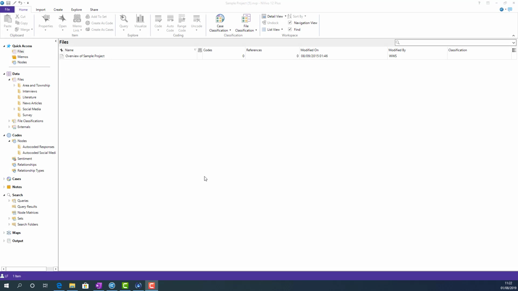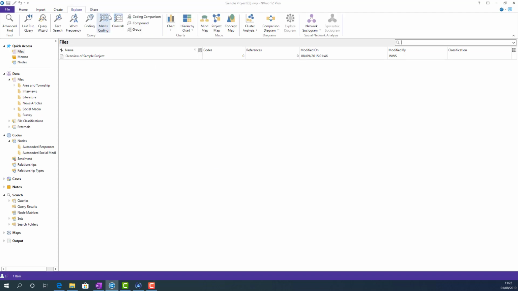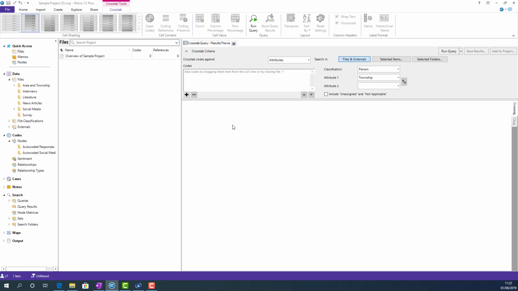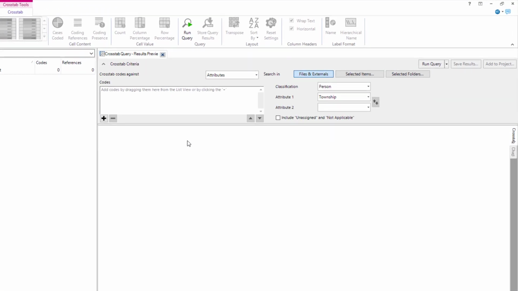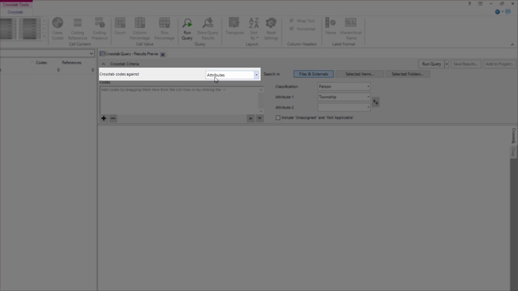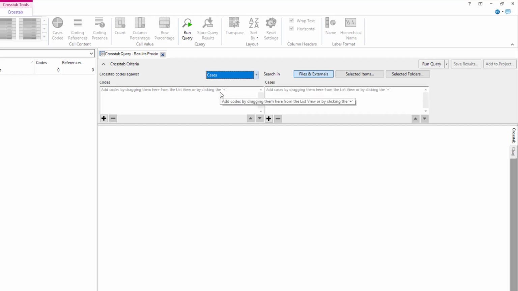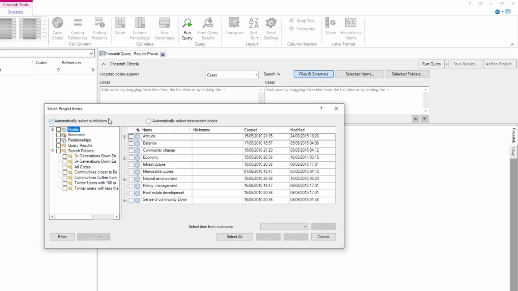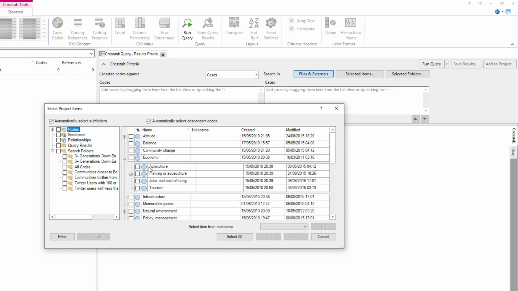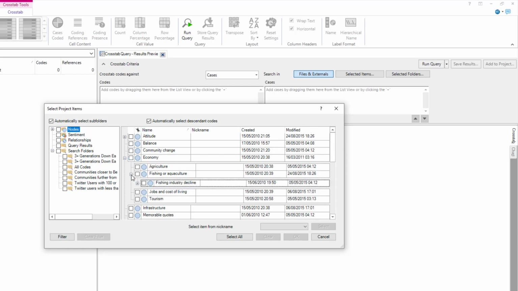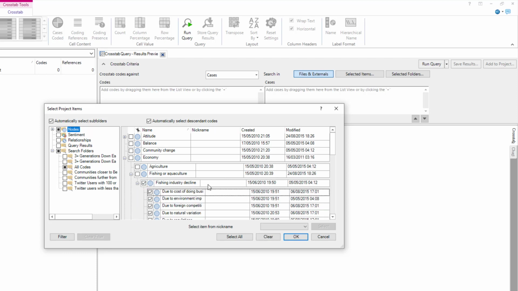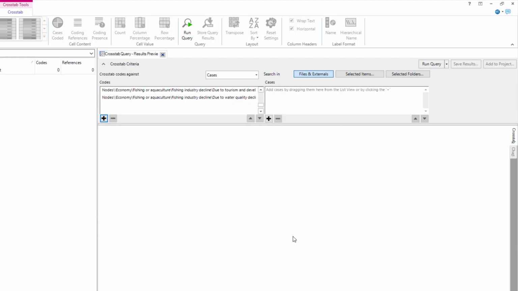The final example for the crosstab query that I want to go through is based on the use of cross-tabulating versus cases instead of attributes. I open up the crosstab query just as before, but this time I change the value of crosstab code against to cases. Under my codes, I can view my full list of themes and I can choose any that I wish. For this example, I'm going to focus on all of the themes underneath fishing industry decline, and I have ticked all of these and clicked OK.